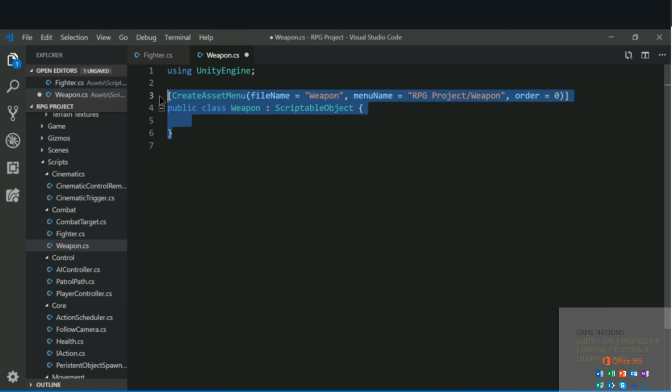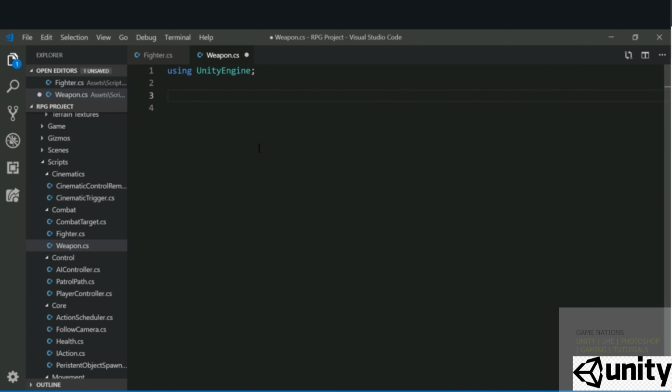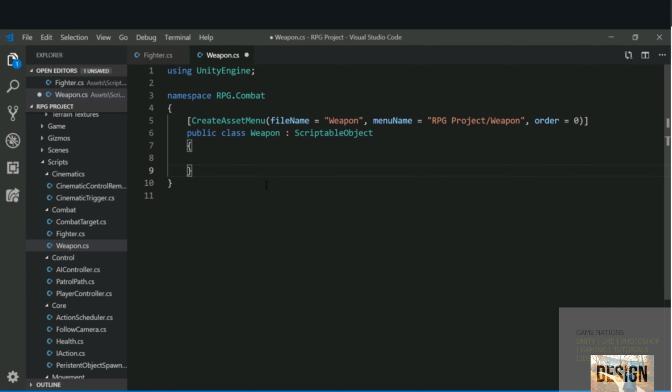Now, let's just grab all of our code in here, cut that out, put in a namespace. So namespace, this is going to be RPG.Combat. And then within our curly braces, we will paste the thing that we cut before. Okay, that all looks nice and sweet. So, okay, when we're creating a scriptable object, it has this menu system. See, the file name is weapon, and the menu name is RPG Project / Weapon. I'm going to change it to make new weapon. I'm going to change RPG Project to Weapons. Okay, you'll see what's going to happen in a moment. So Weapons / Make New Weapon, jump back over into Unity.